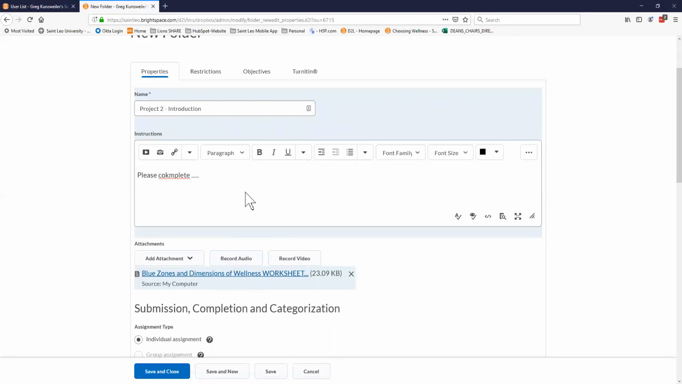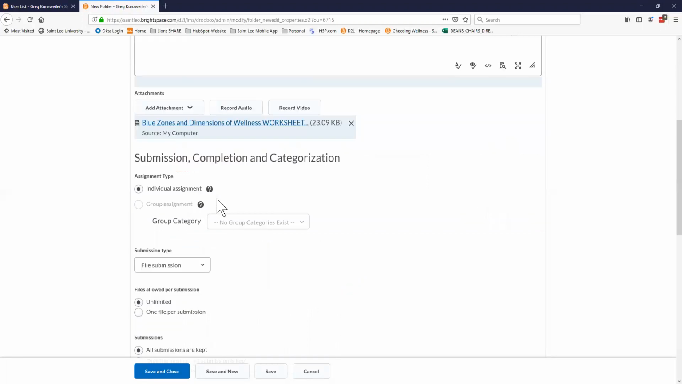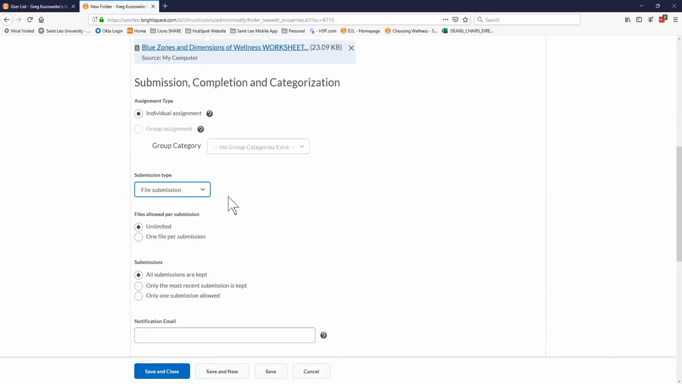So now I have my description here and the attachment that I want them to work on. Then look, it's an individual assignment, file submission. I could select it if I just wanted them to do some text and submit it that way, but this one's going to be a file submission. If you just have them give you feedback about something that they read, and you want them to do it in text format, they could do a text submission. Then they're not having to upload and download a document. They could just type it right in there.